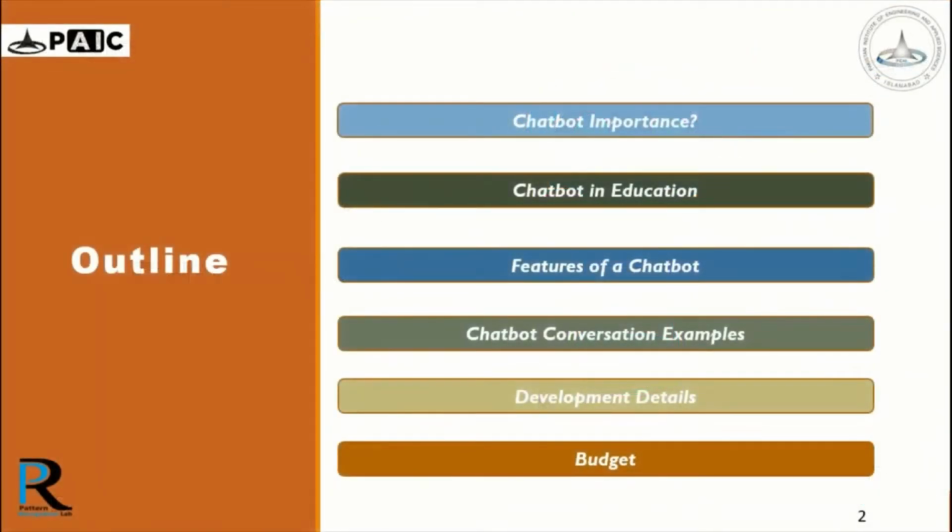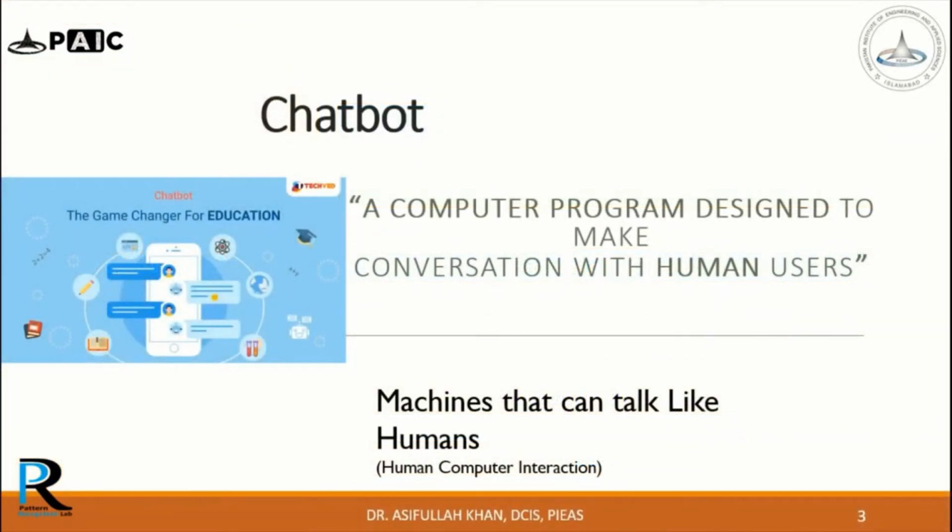The outline of this talk is as such. We are going to discuss the importance of a chatbot in education, features of a chatbot, and some chatbot conversation examples, the development details of the software, and the nominal budget. So a chatbot is basically a computer program designed to make conversation with human users. We can roughly say that machines that can talk like humans are considered as chatbots.